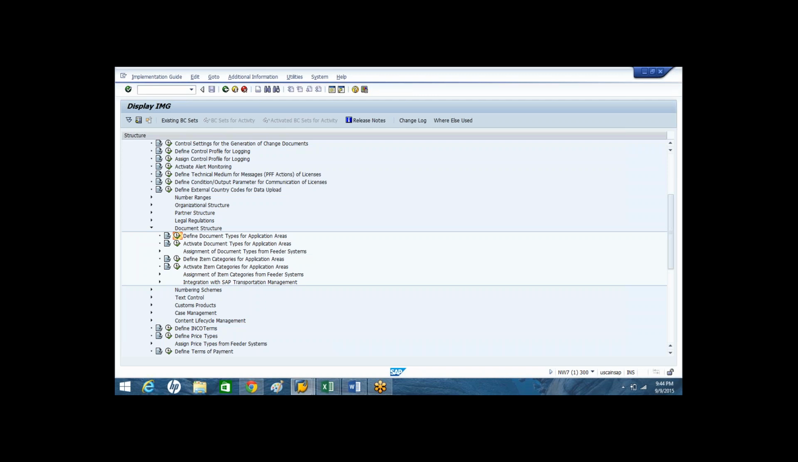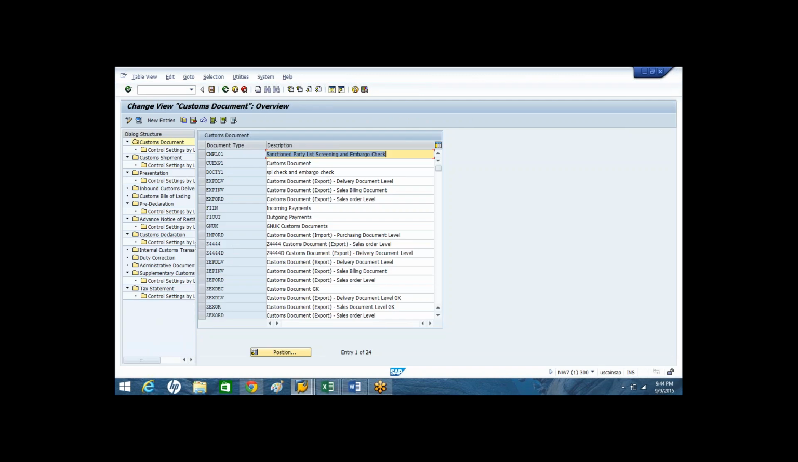So this is where you define the document types. The standard document types for the custom document at sales level is EXPORD. EXPORD is the document type for creating the custom document at the sales order level, and EXPD LV is the document type for creating the custom document at the outbound delivery level, and IMPORD is for creating the custom document at the purchase order level. So these are the document types.